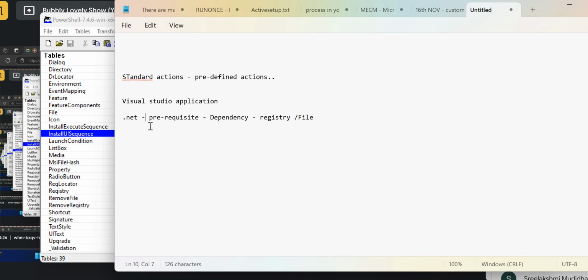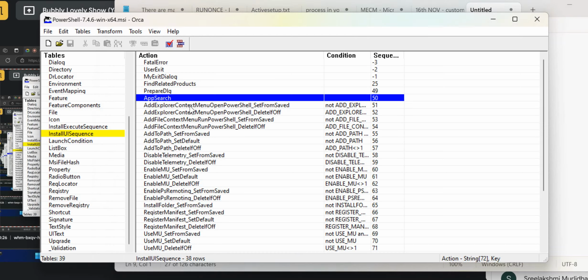We will give them the registry or file which is related to .NET, and if that particular registry or file is present, then the MSI will assume .NET is present, and then the Visual Studio application will start installation. Okay, that is called a prerequisite. And prerequisite is also called a dependency. This is another term to call a prerequisite. If this dependency is not there, the main application won't get installed.